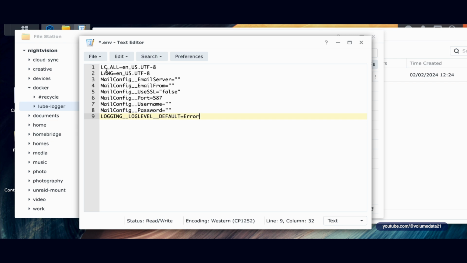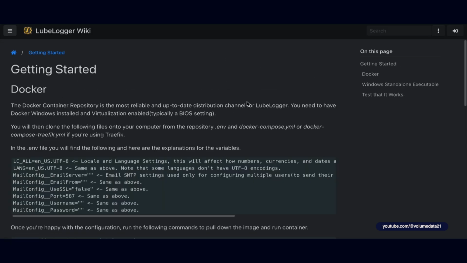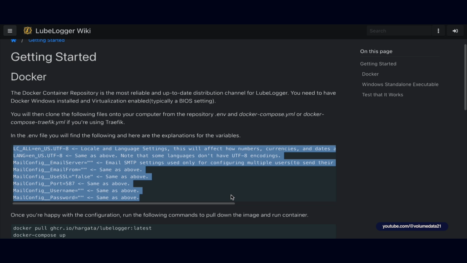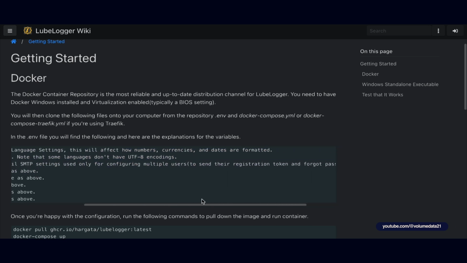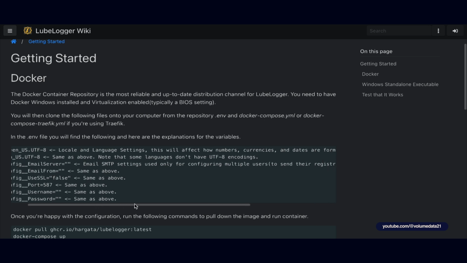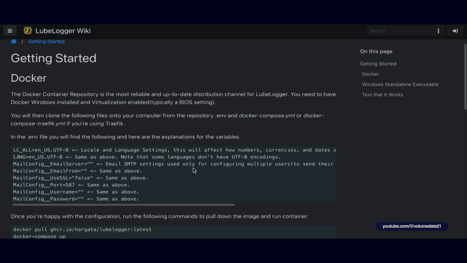There is some documentation on this on their website. So if I go back to lubelogger.com, docs, getting started, they've got a little bit of an explanation here, so that might help you. This is more for changing languages and stuff like that, which I think you can just change in the app, so I don't think that's a big deal. And if you need to set up email things, I'm not exactly sure what it's for, but the description makes it sound like it is for configuring multiple users. That is something that you could do, but I'm not going to go over that because I don't need it, and it looks kind of complicated, and I don't know that I'd be able to figure all this stuff out very quickly anyways.